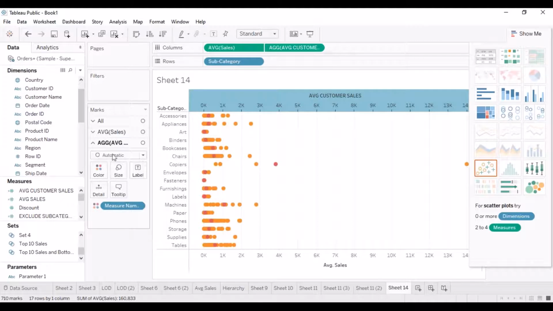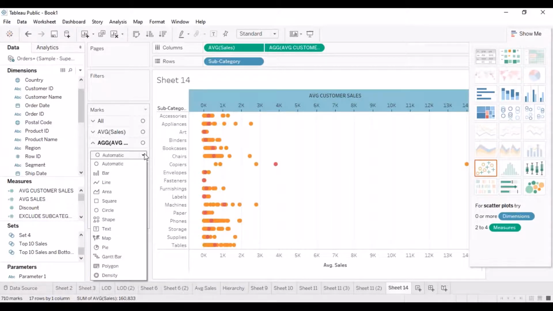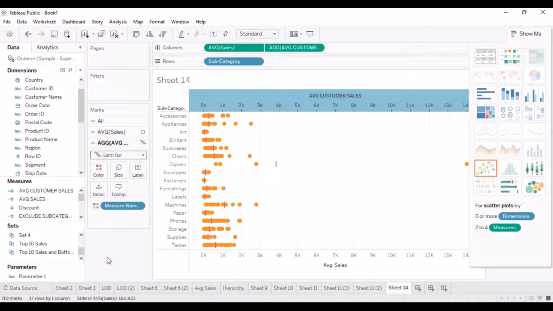So to make it visible over here, let's go to this one. Okay, so this one we had added the detail. Let's go to the marks pane, to the LOD expression that we created, which is this one, and let's change it to, let's say, a Gantt bar so it is easier for us to see. Okay, so now once you change it to a Gantt bar, let's try to analyze.